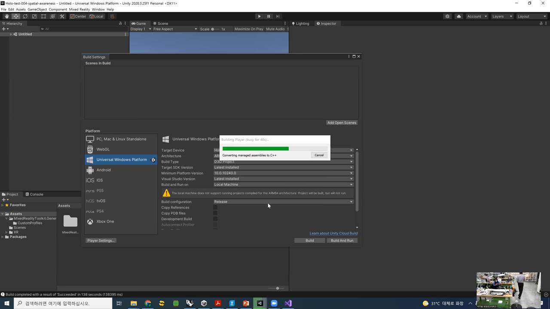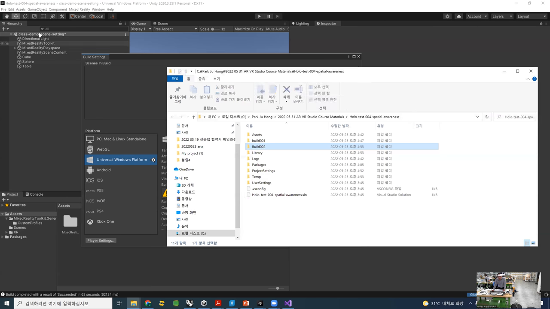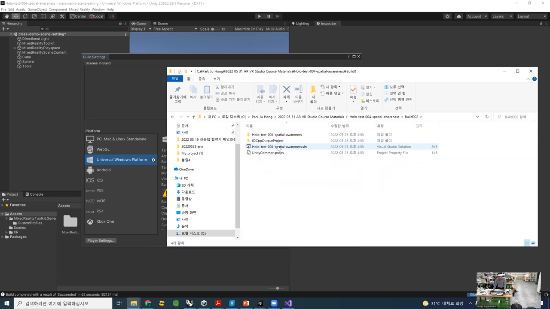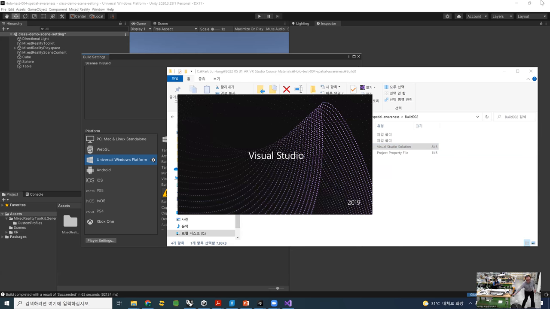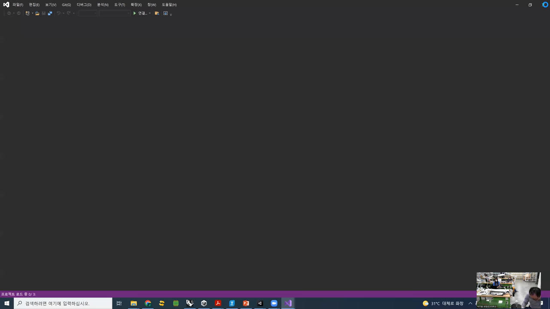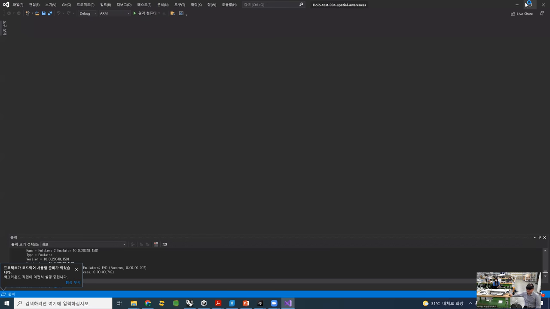So after recording, does the SDK work? It's not mine. Okay, so build complete, build 002. Open it up. I changed to debug ARM64, then I changed it to device, then I turned it on.